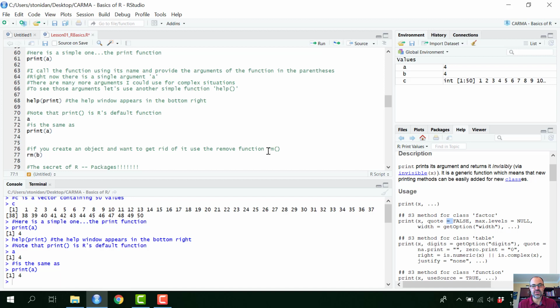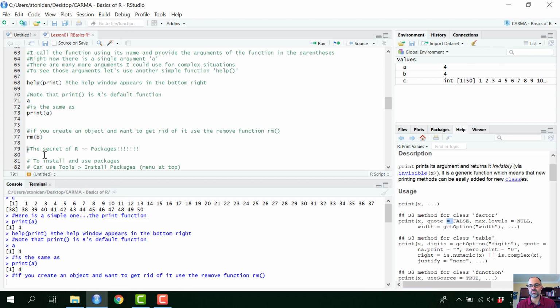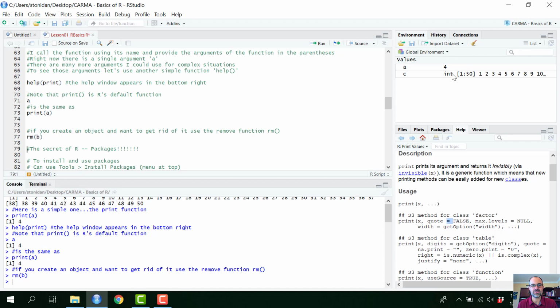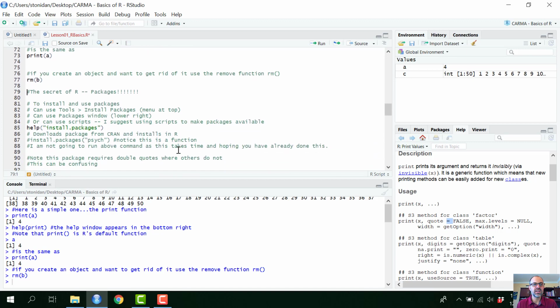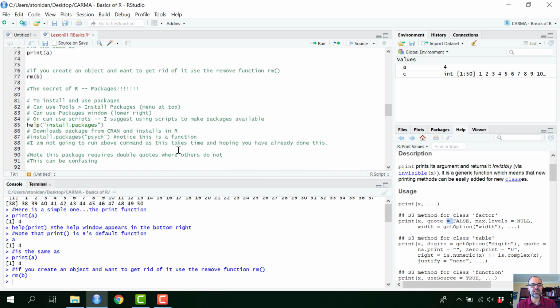Another handy dandy function is the remove function, just the letters RM. What this does is it removes objects from your workspace. So here I'm going to remove the object B, and you see that that cleans up my workspace a little bit. All right.